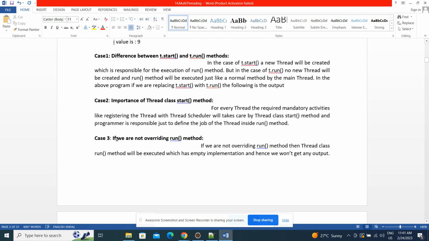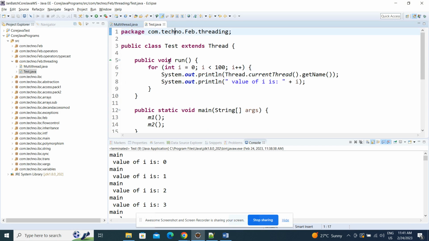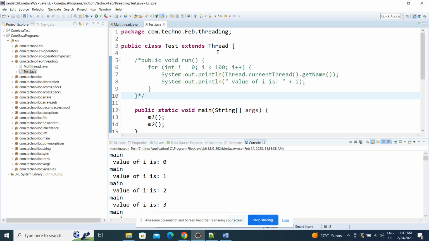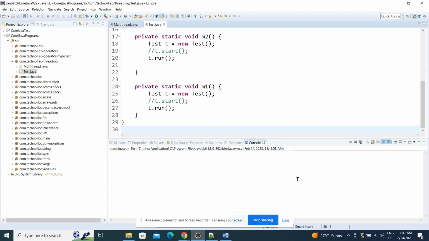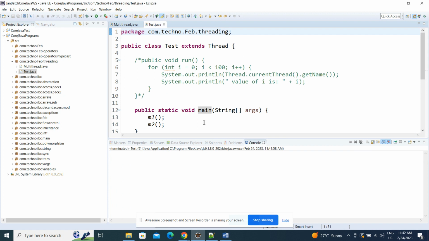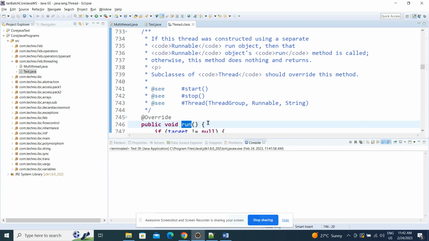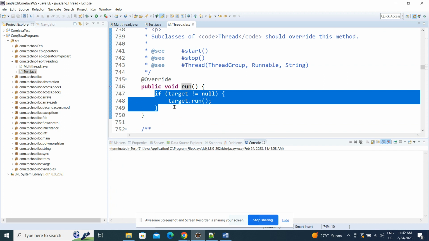If we are not overriding the run method, what will happen? We are overriding the run method from the Thread class, right? The run method is already there in the Thread class. If we are not overriding that, then nothing will print. It is just implemented, but nothing is happening internally. It's simply a run method with nothing in it.